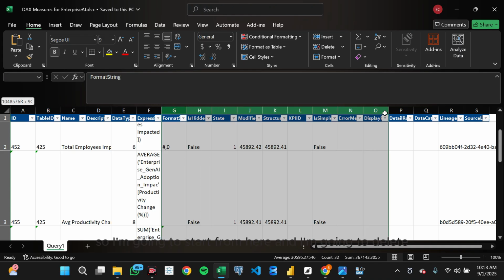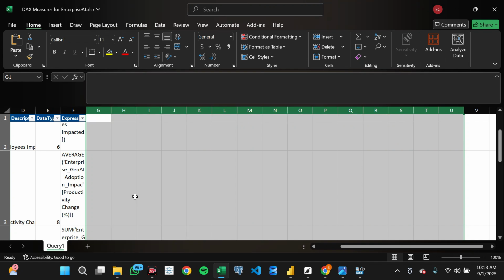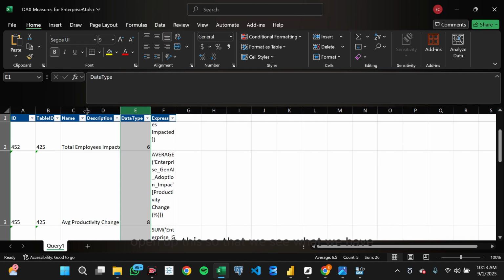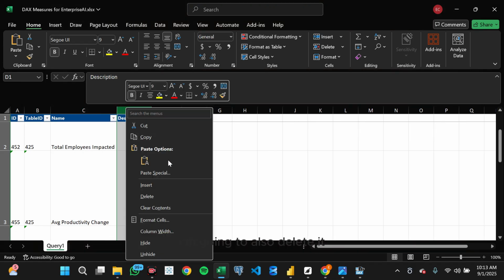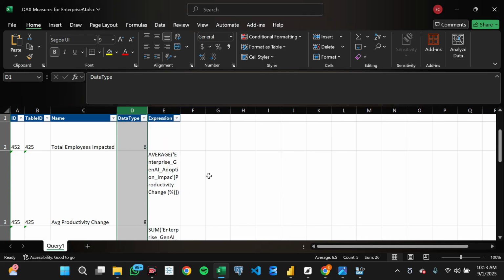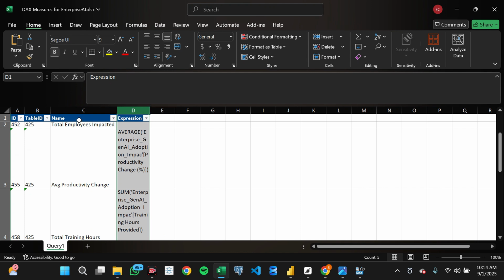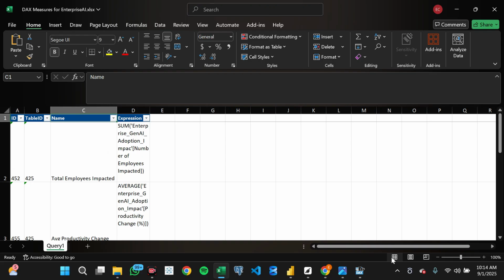So I'm going to start from here and I'm going to delete. I'm going to open up this so that we see what we have. Because we did not have anything in this description, I'm going to also delete it. I'm also going to delete this data type. So now we have our important tables here, important columns here.